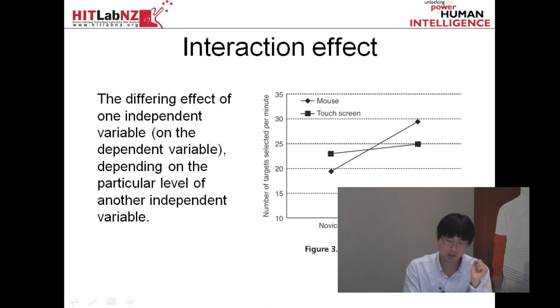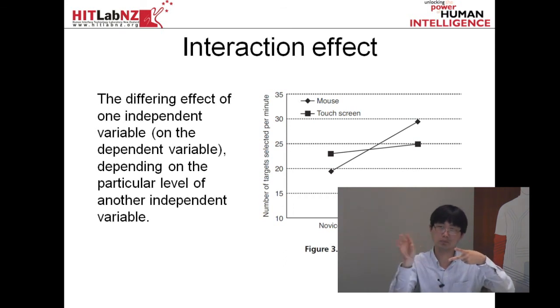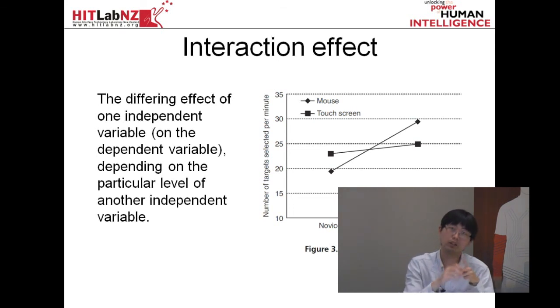you can still check, so although if there are 4 conditions, you can still check each independent variable individually. So first, you can test if there is a significant difference between mouse and touch screen. In this case, you don't divide the experience level. So you just test between the 2 interfaces, and you take all of the experience levels in each of the variables. So that's called the main effect of the interface.